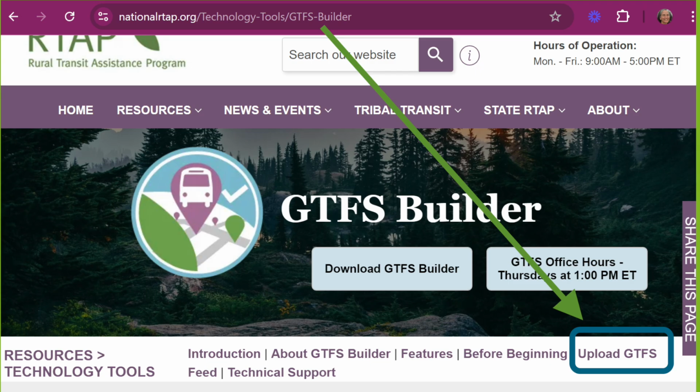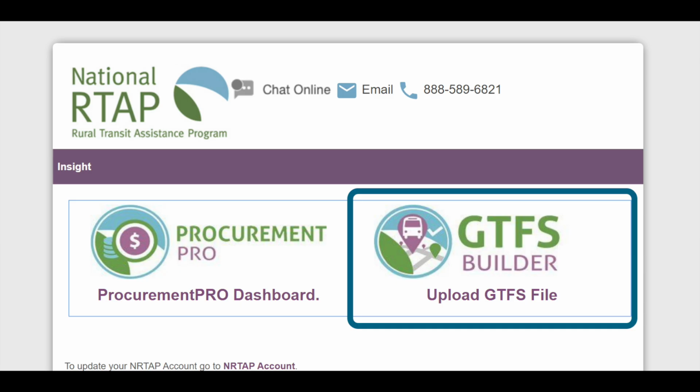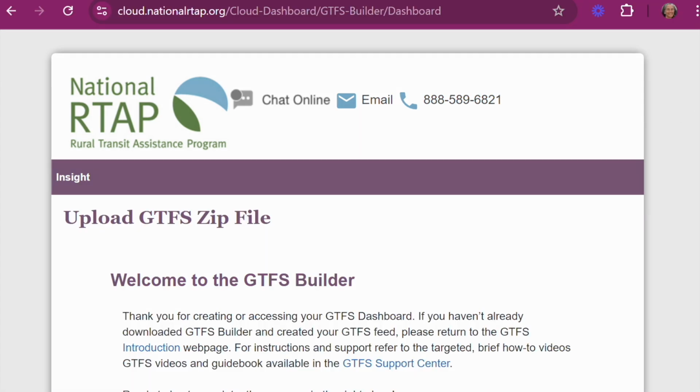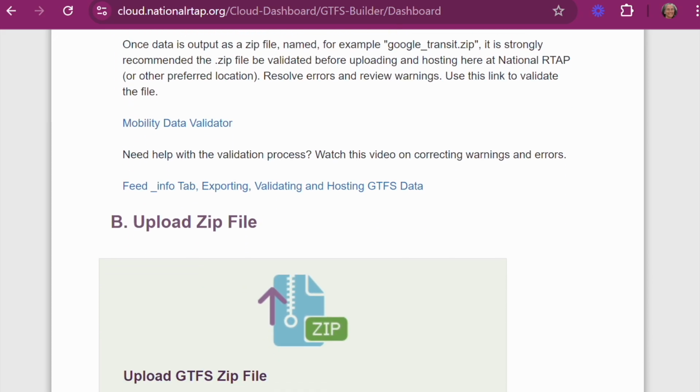Go to the GTFS Builder page and look for Upload GTFS. Follow the instructions to create or access the account. Select GTFS Builder, and now we're in the Upload portion of our website. Section A asks you to validate the data. We did that a few moments ago. If you need the validator link, it's right there as well.